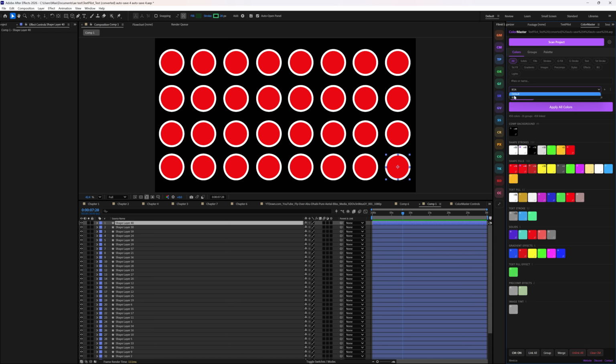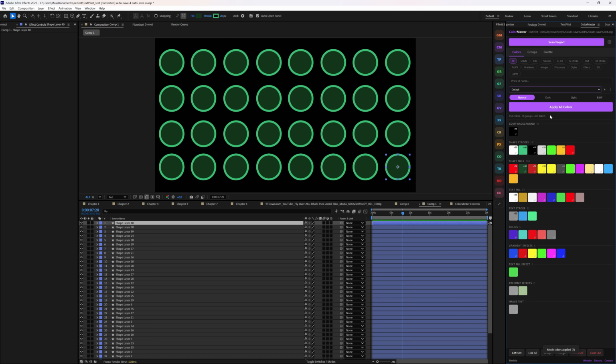Also, you can change to a default mode, which is a completely different color scheme, as in a completely different brand color for the same video. An animation that is agnostic to brand names and stuff, but the colors can be completely different, and ColorMaster remembers everything for you.